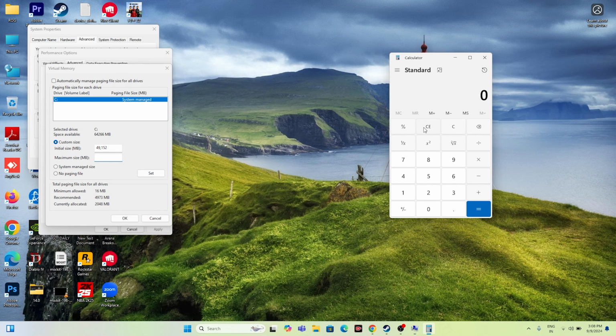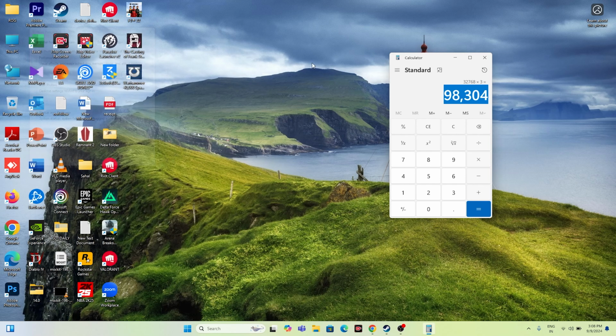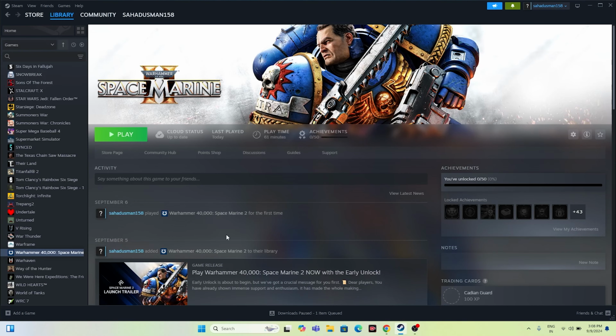Next one, maximum size is 32 GB multiplied with 1024, which is a constant. You have to multiply it with 3, that brings to 98304, and we have to copy this and paste it. Once you are done with this, we have to try whether the issue is solved or not after increasing the virtual memory.